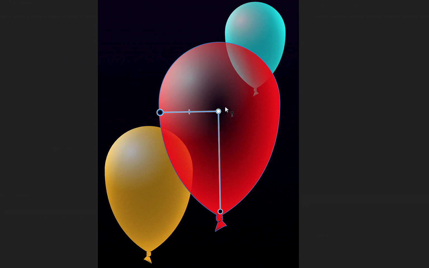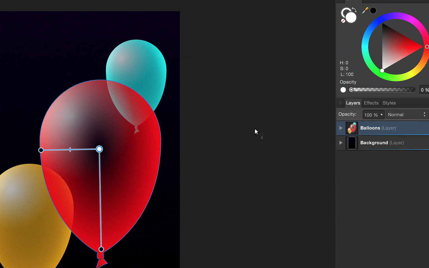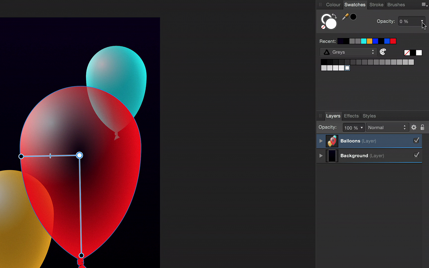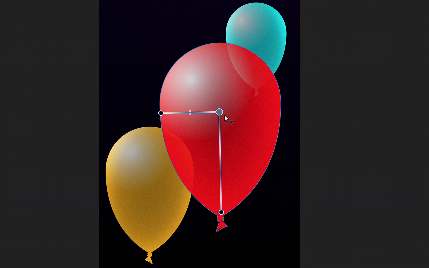Now, balloons aren't 100% transparent at the centre, so let's update the opacity level at this stop. Simply select it, and then from the Colour or Swatches panel, adjust the opacity slider. Notice how the colour of the stop updates to a mid-grey to indicate the area underneath is semi-transparent.